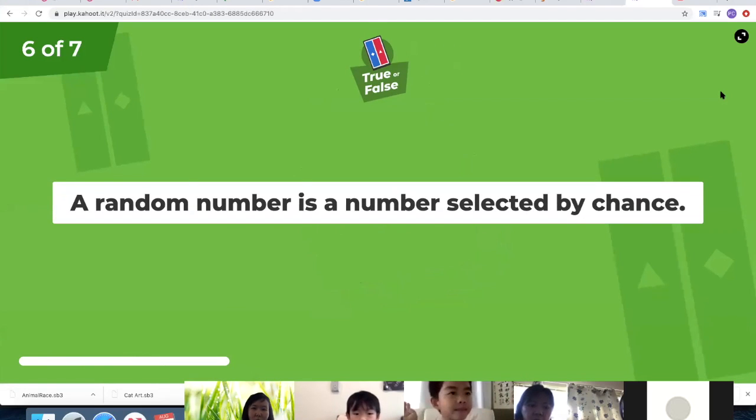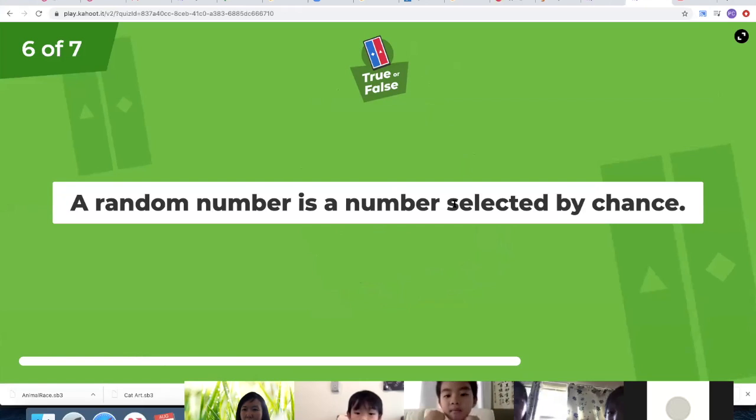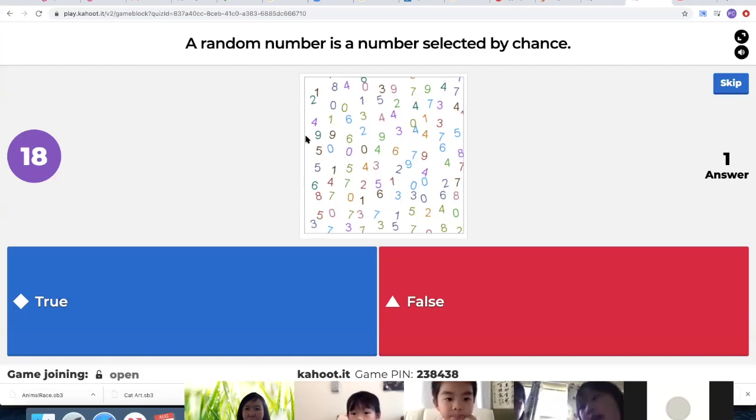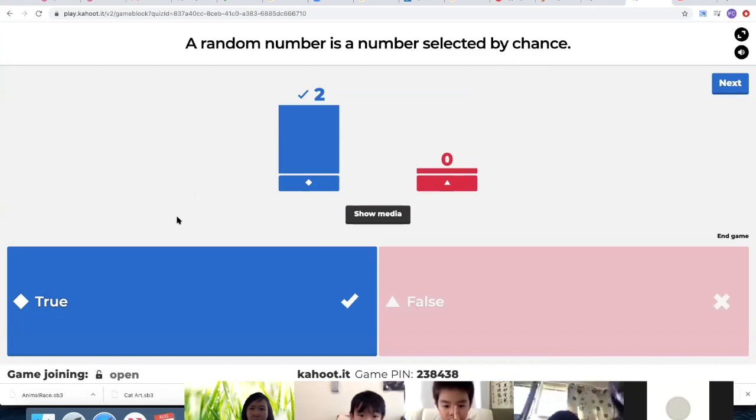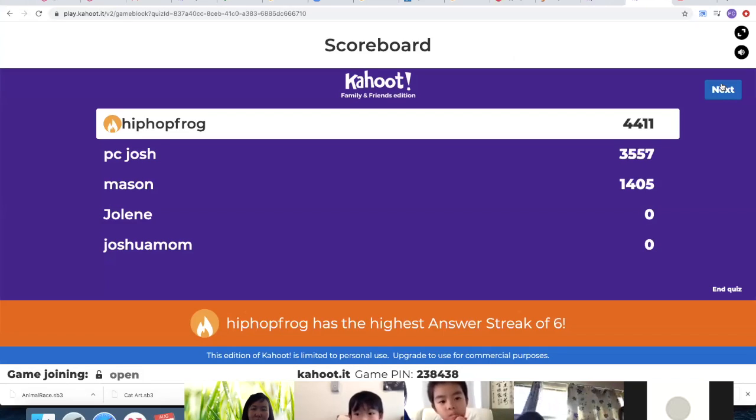Okay. A random number is a number selected by chance. What is a random number? Did you pick any one, just arbitrary? True is blue, false is red. A random number is a number selected by chance. Woohoo! That's correct. I'm on fire.